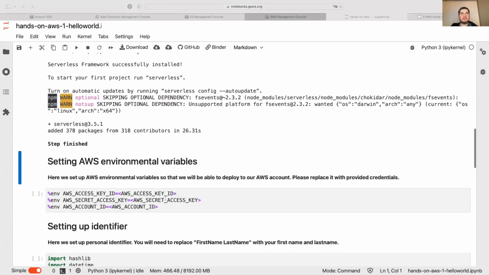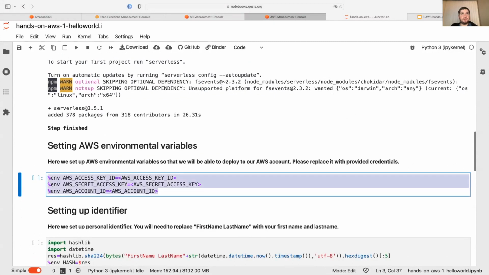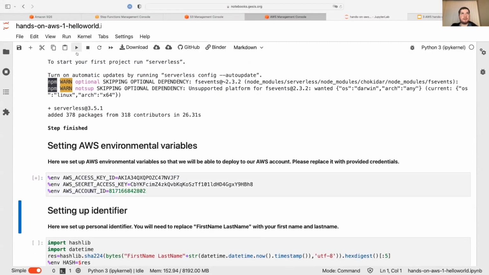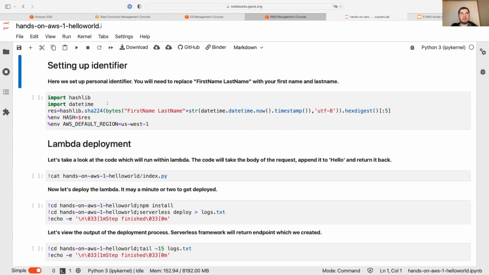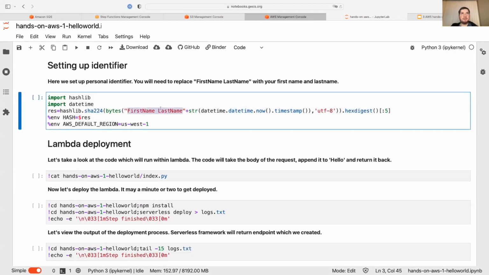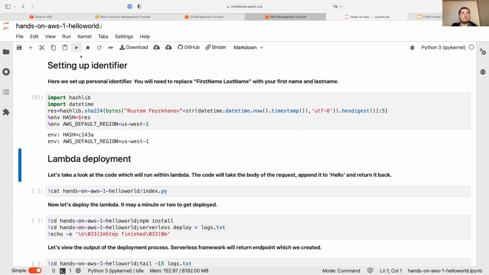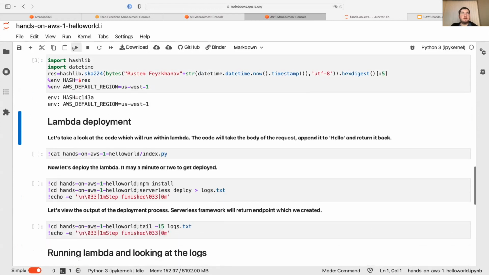Okay, next you need to copy and paste here the credentials which we shared and run the cell. Next, you need to set up a unique identifier. Basically, put here your first name and last name. And next, we can actually deploy the Lambda.